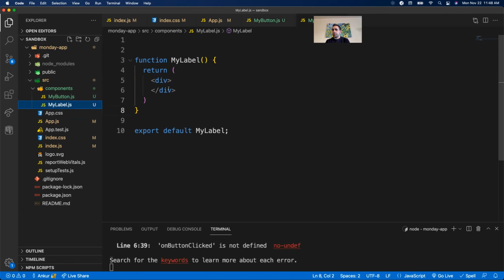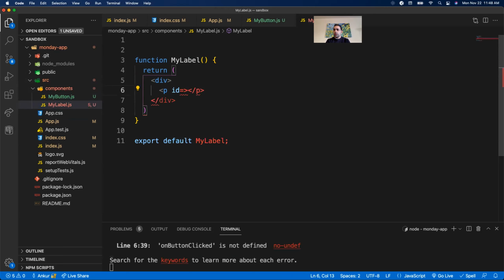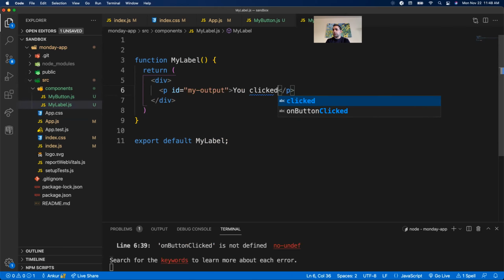My label is going to be pretty similar. We had a paragraph, so let's create a paragraph. ID will be my output. Paragraph will be you clicked the button some amount of times. So I'm going to put X.